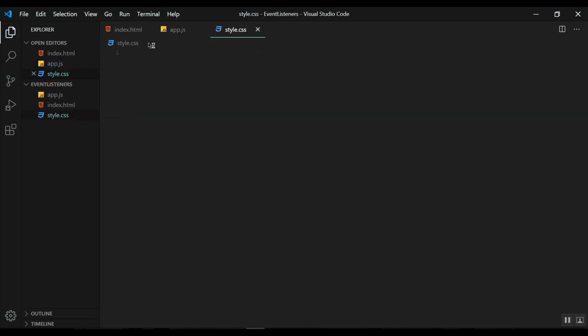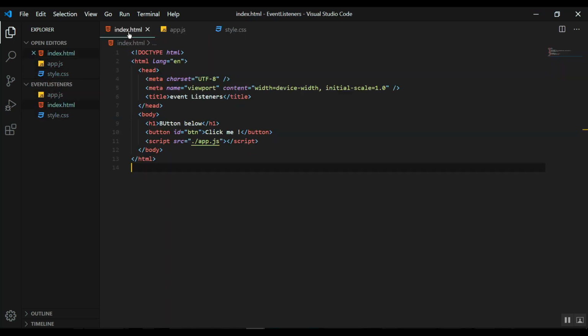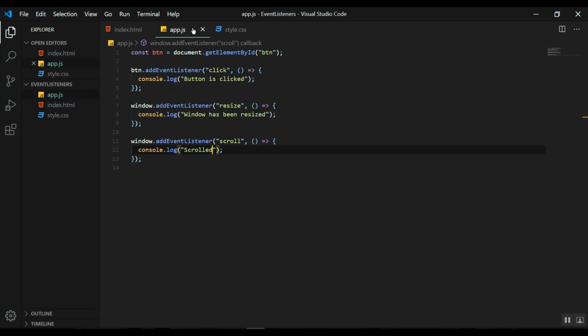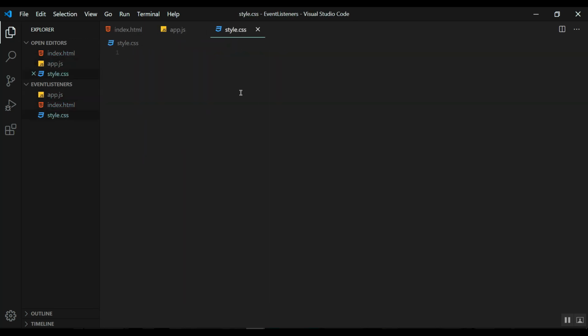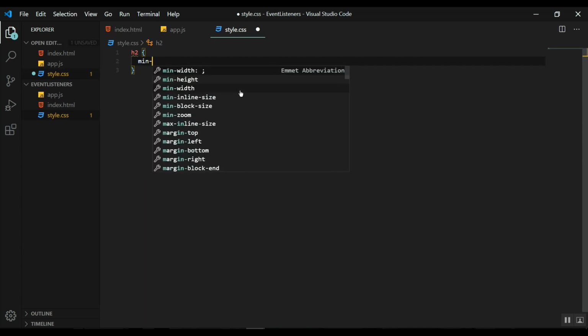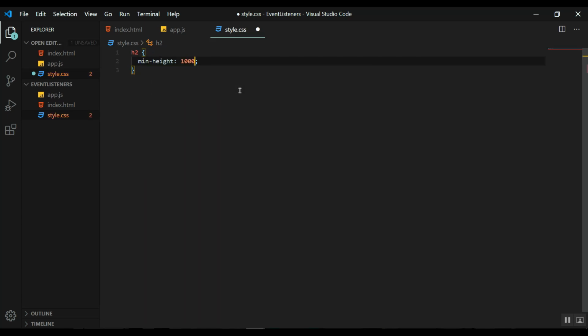Style.css. Let's see. I'm gonna keep h2 here. Whoops. Okay, let me go back to my style.css. h2, height, top. Is there height top? I don't think so. I mean, height 1000 will do for fun. Let's just go with that.